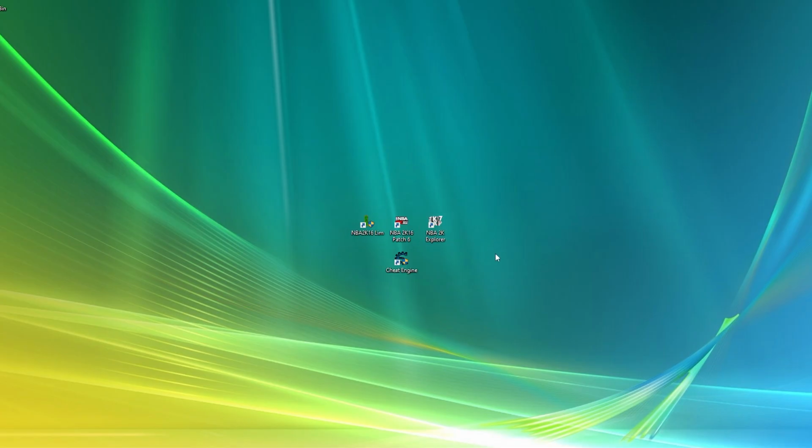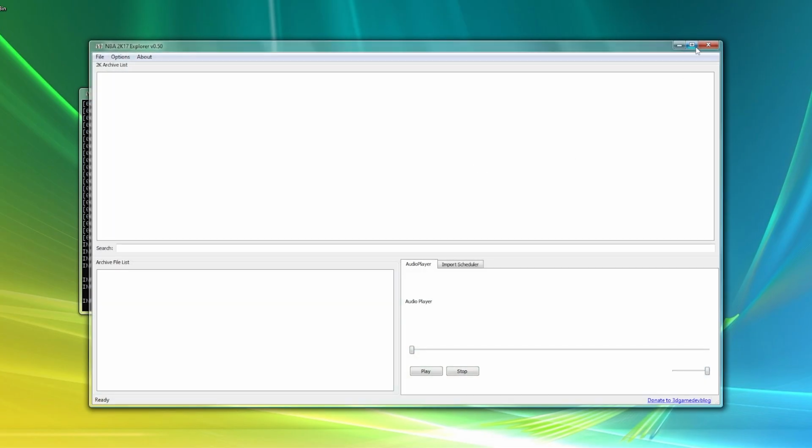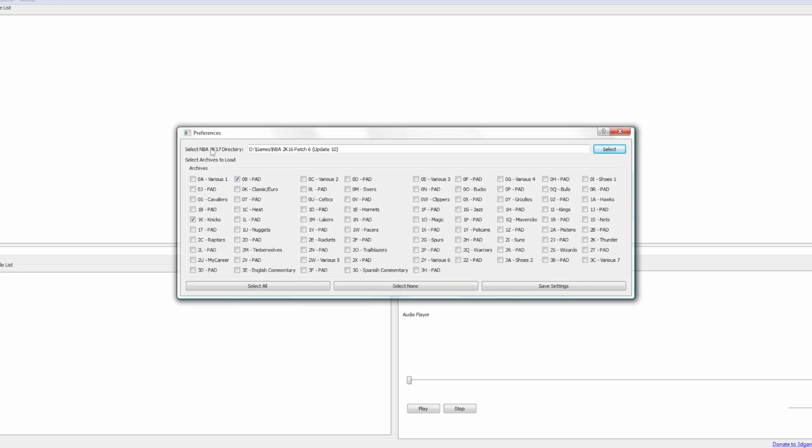Okay, to import these clothes in, we're going to open up the Explorer here, 2K17 Explorer, even though it's 2K16, because the 2K17 Explorer works better than the 2K16 Explorer. The 2K16 one is a bit buggy, so I recommend using the 2K17 Explorer. When you open the Explorer, you go over to Preferences. You want to select the game directory of your NBA 2K16 with this.